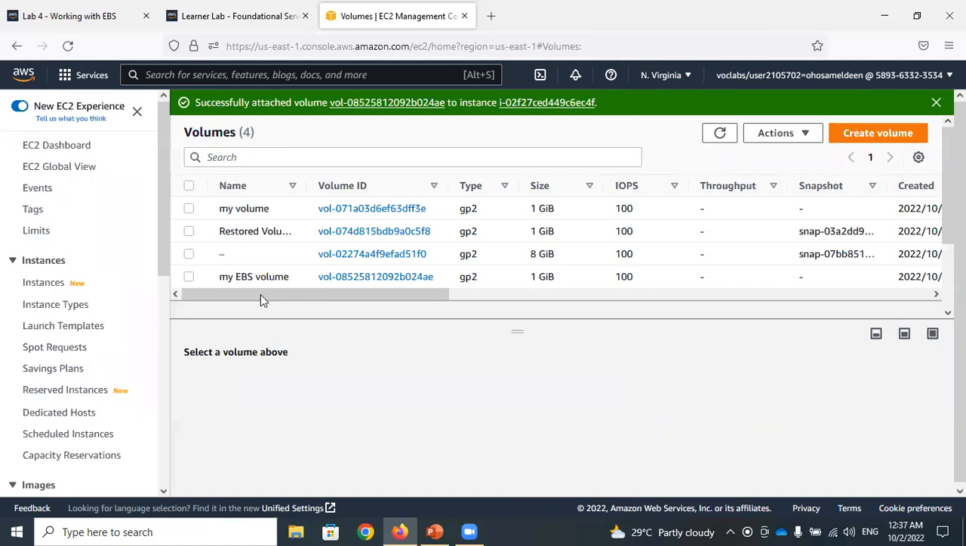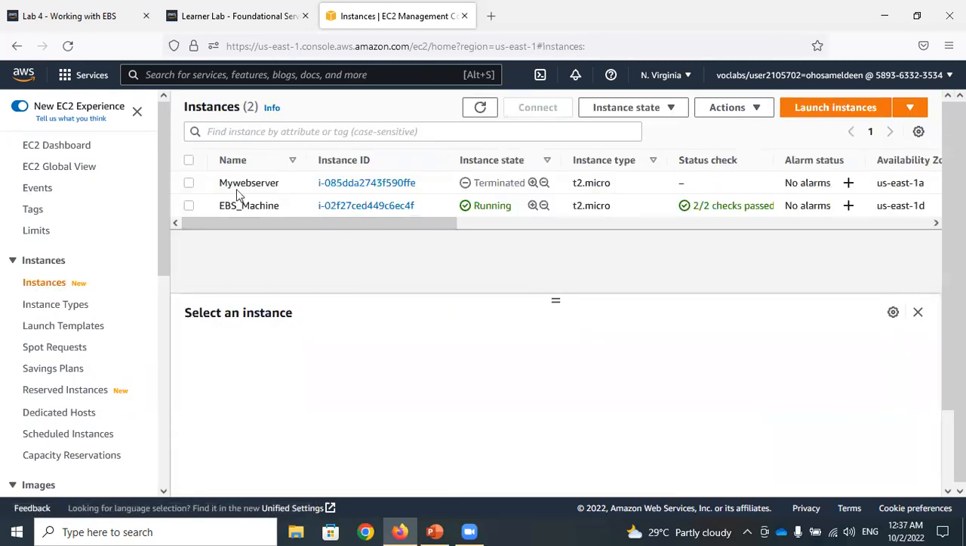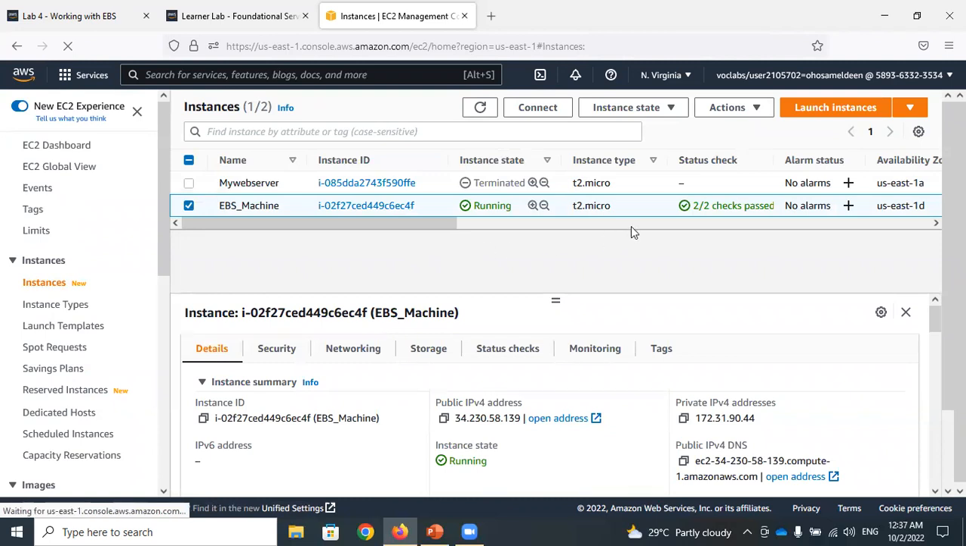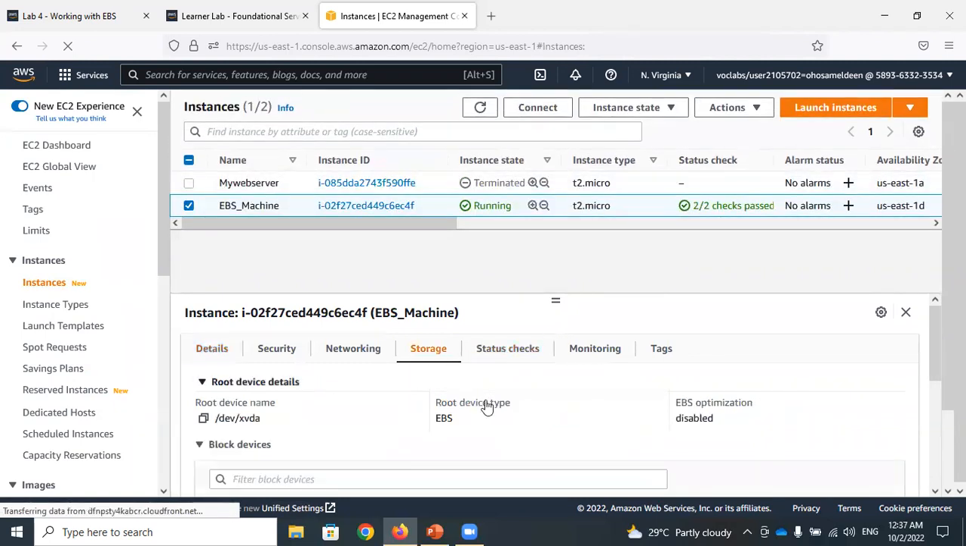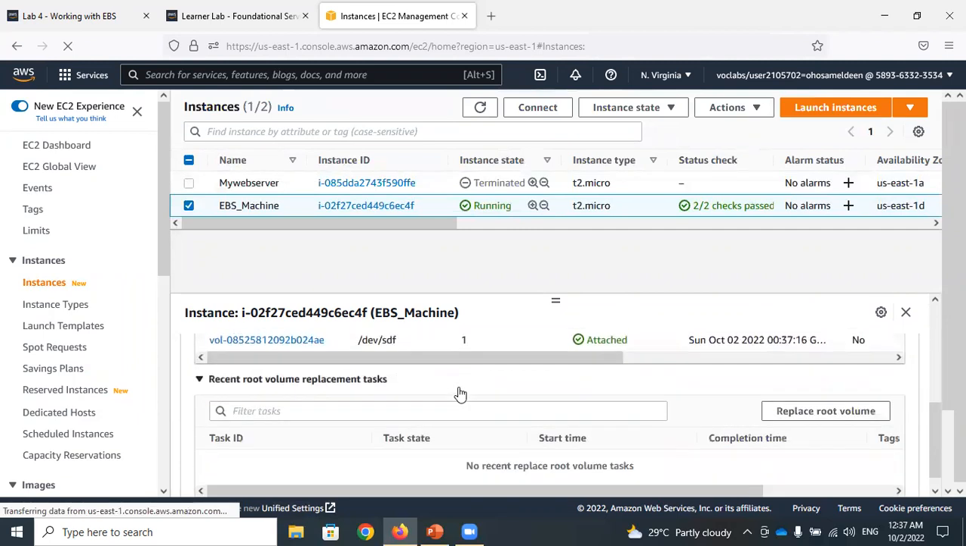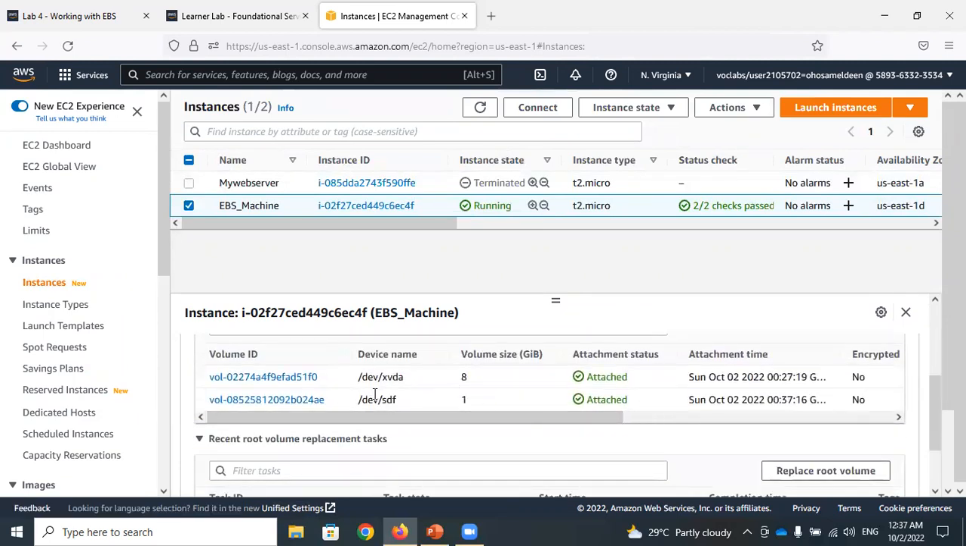Now the volume, which I already created with 1 gig, is attached to the instance. If I go to instances and select my instance, and then go to the storage, I should see two volumes. The first one is the root volume, which is 8 gigabytes, and the volume that I have created, which is the EBS volume, and its size is 1 gig. So now I'm ready.